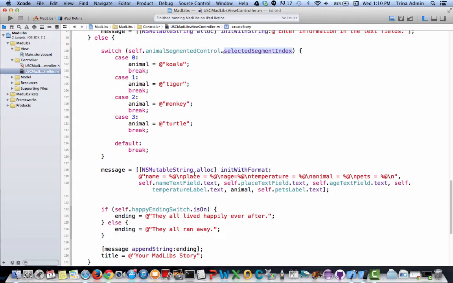Then I'm going to create my message. From it, I am going to use the initWithFormat. So NSMutableString, alloc, initWithFormat. And here I'm creating my string. In here I have format specifiers for different stuff I'm going to pass into it. So for name, this is where you create your fun story.